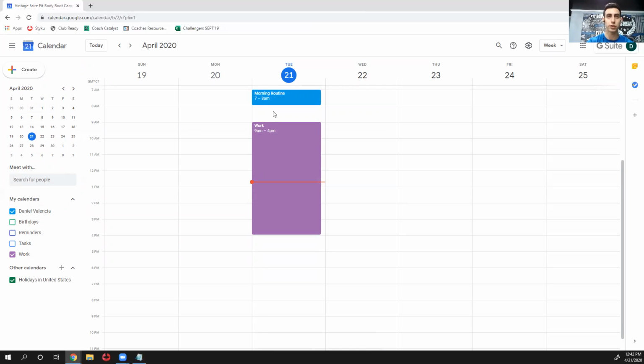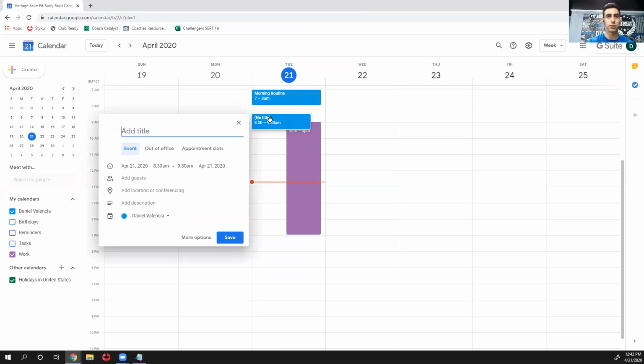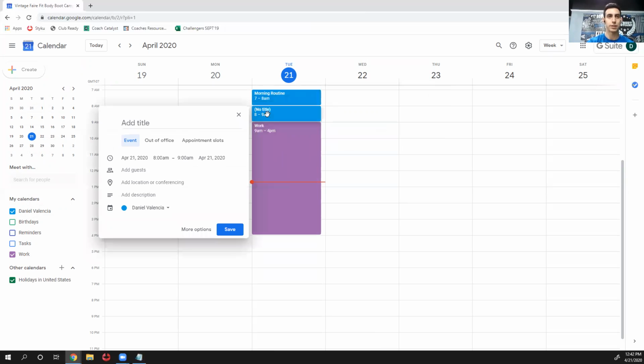And I know between my morning routine and my work, I like to get something done. So I like to read. That's me. It could be filled with anything. This is your perfect day. So focus on yourself here. So I like to read. And I usually make a separate calendar for that too.